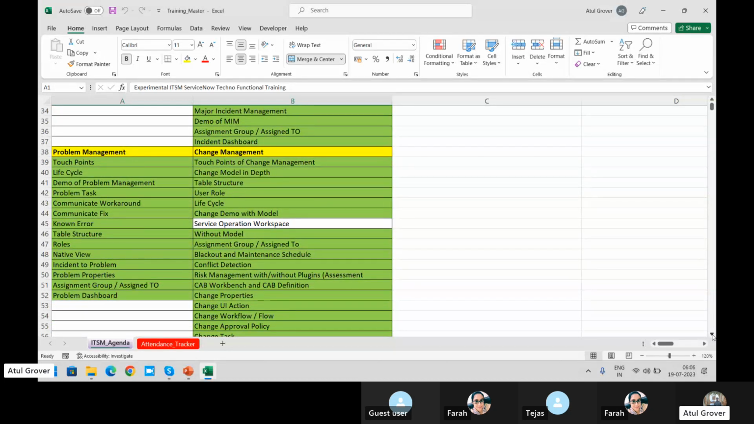What is the purpose of change model? Fit in use, fit in purpose, fit for use and fit for purpose. That is the main fundamental principle of that life cycle. Then we see models, changes without model. We see about the blackout window and maintenance window, conflict detection, scheduling assistant, CAB workbench, options in the CAB workbench. We see the workflows and the flows in the changes, and finally risk with plugin, without plugin.